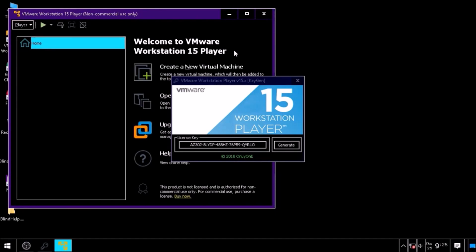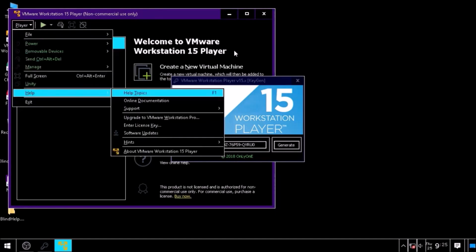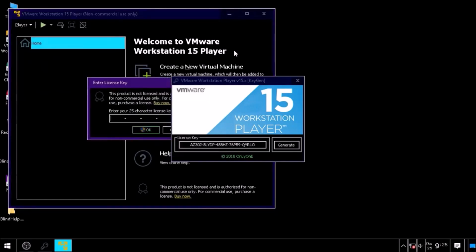In the help menu there is online support, upgrade, enter license. This product is not licensed and is authorized for non-commercial use only. For commercial use, purchase a license. Buy now. Then the generate button produces a license key. Select it and copy by pressing Ctrl C, then paste it and press the OK button.